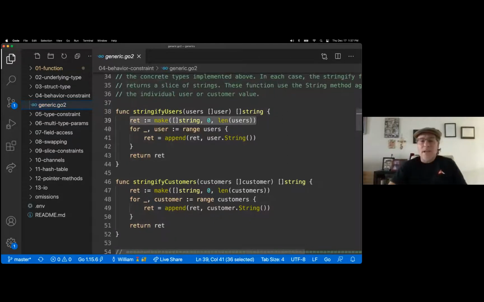So we use make to construct a slice of the right length for the return. We use our language syntax and mechanics to do the linear traversal, and we can because we're working with concrete data. Then using append to the return slice, we call the string method against user and we're stringifying. And on line 49, we call the string method against customer to stringify. Once again, it's the same 5 lines of code, whether we're stringifying users or customers. The only thing we're changing are variable names because of context.